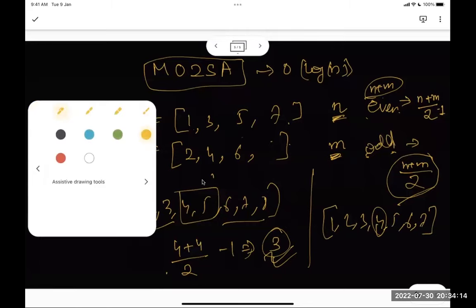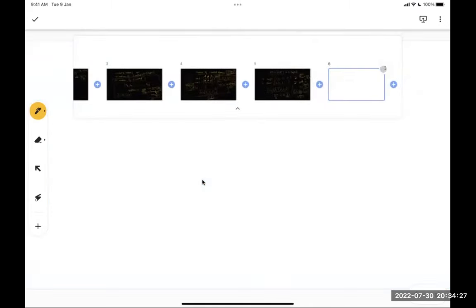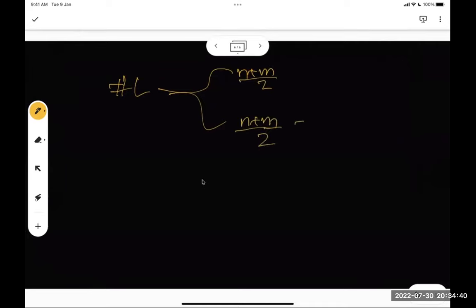How many numbers are on the left of it? Which is 3, which is (n plus m) by 2. Okay, so (n plus m) by 2 for odd and (n plus m) by 2 minus 1 for even. Point is that in order of one time, you can find out that the number of elements on its left will be either (n plus m) by 2 or (n plus m) by 2 minus 1. Till here, any doubt, any question?